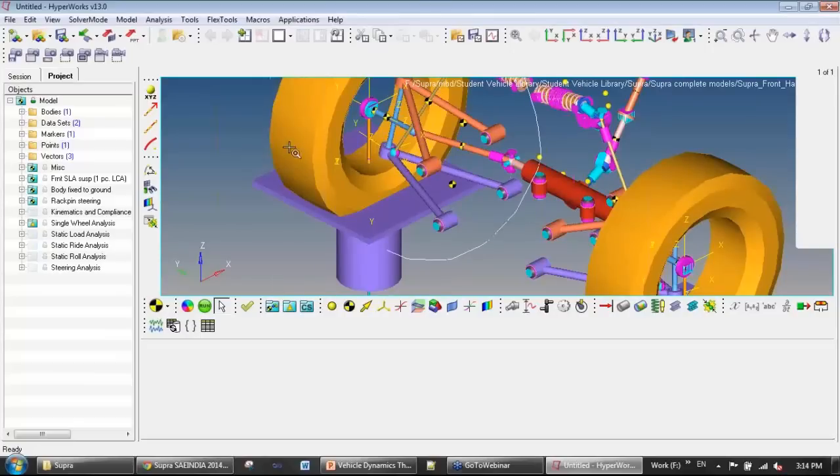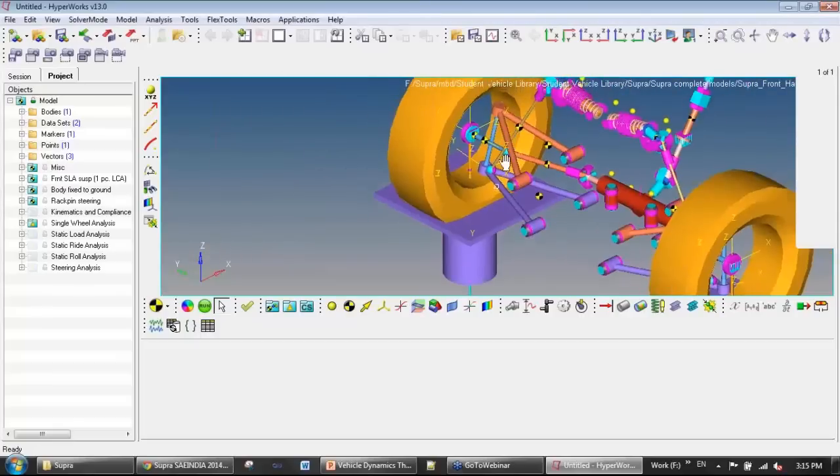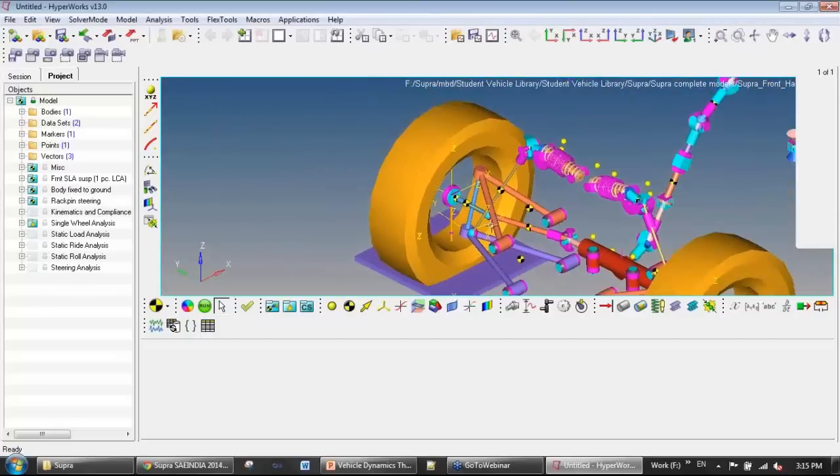You will see that this is a double SLA suspension, like the one we saw in the presentation, with the upper control arm, lower control arm, a tie rod, and the steering knuckle.